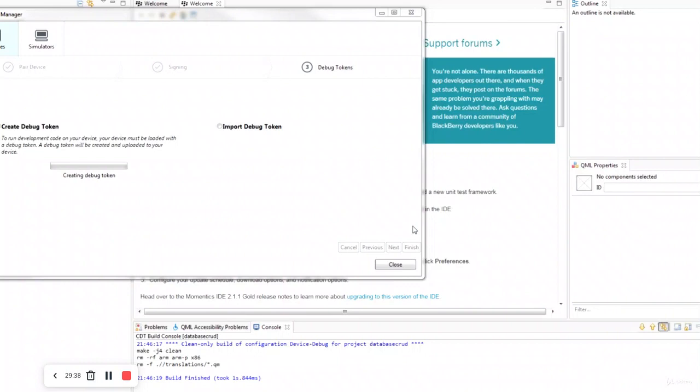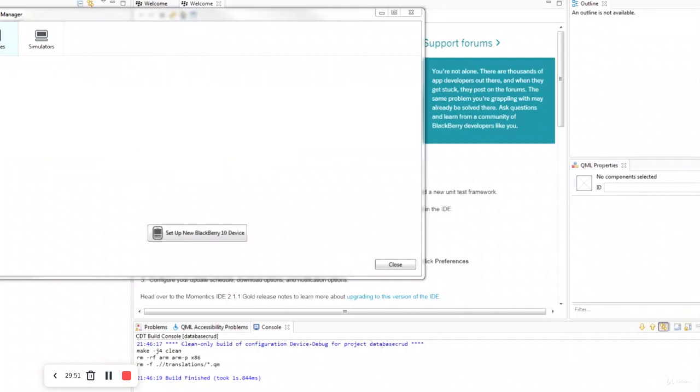I think I had the right password. So right now it's creating the debug token and it's going to upload it to your device. So it is uploading the debug token. And here you go. You got my device here.